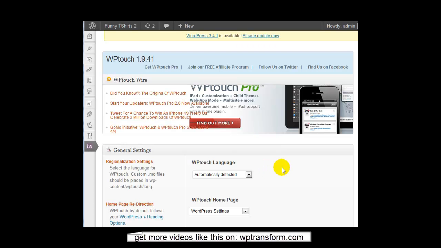And now every time you visit the site with a mobile phone or smartphone, you'll be able to see a user-friendly WTouch theme for that mobile phone.